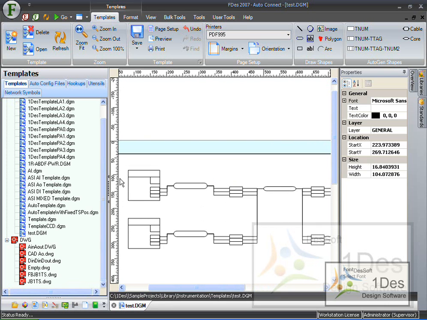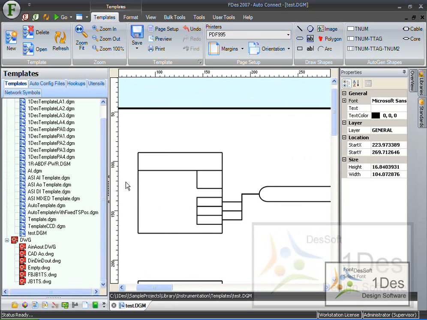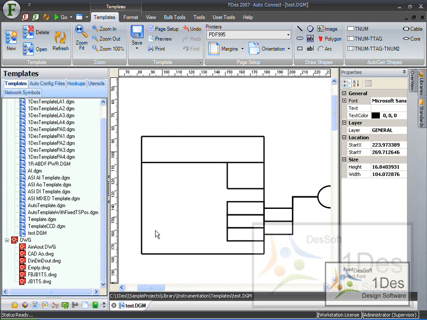Now I can go and add my first tokens. I'm going to zoom in a bit so we can get closer and see what's going on. Now in here I want the instrument tag number to appear. I'm going to use normal text and I'm going to put it in right there. All our tokens start with the ampersand sign. That is, if you hold in shift and you press number 7, you get that sign. That is how our tokens start off.